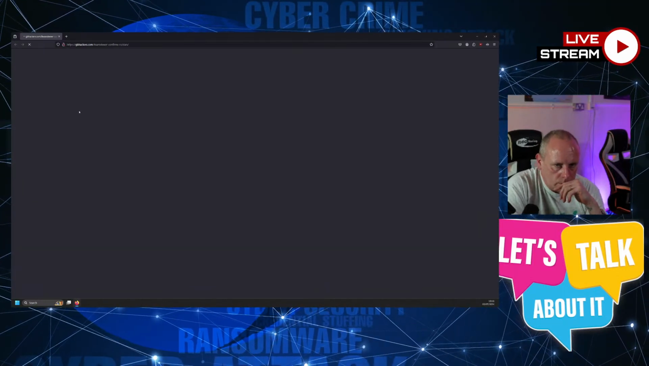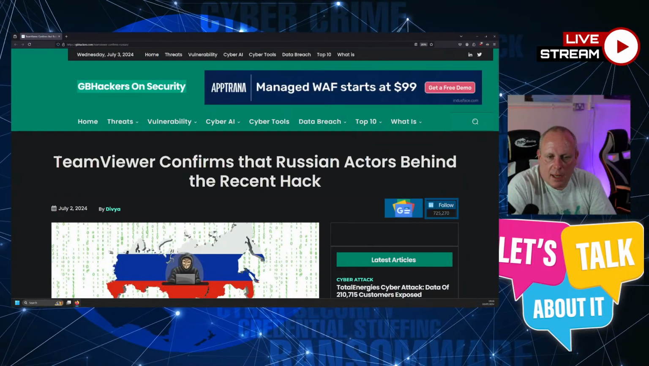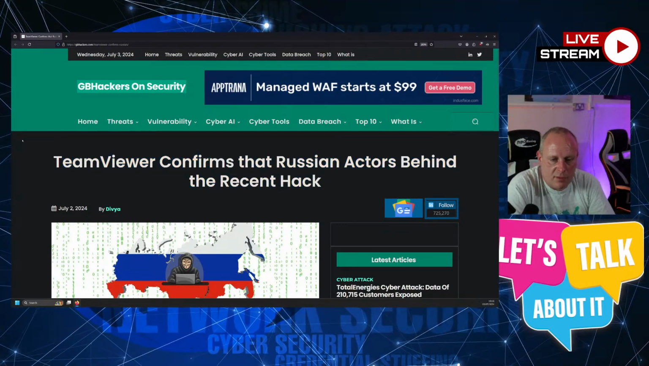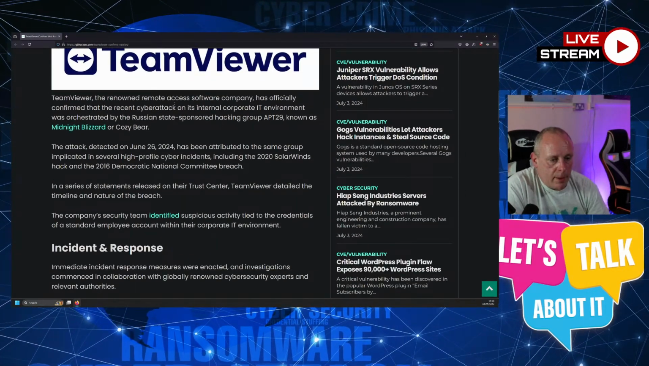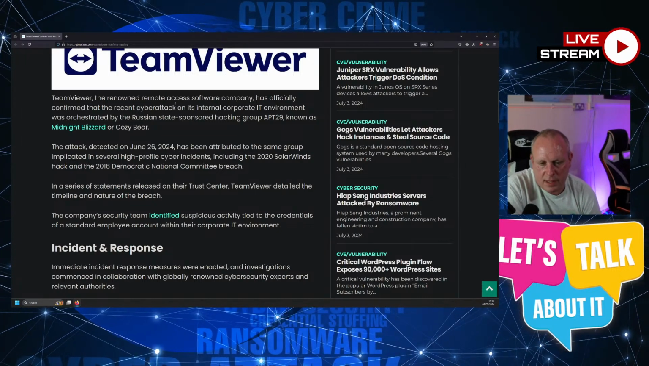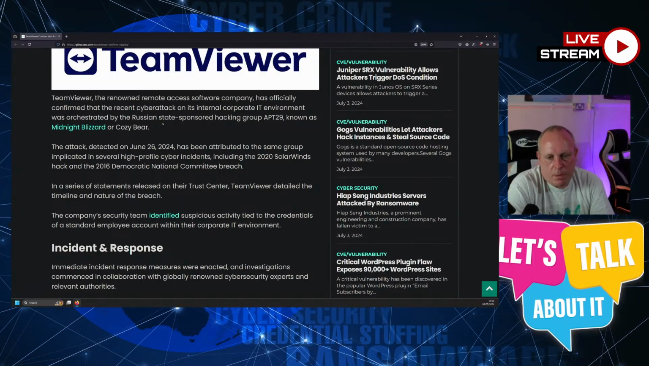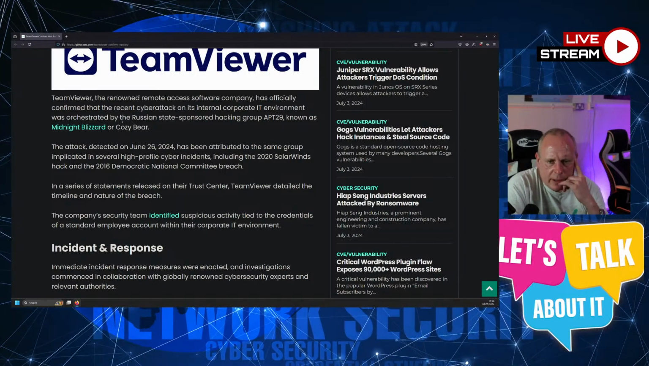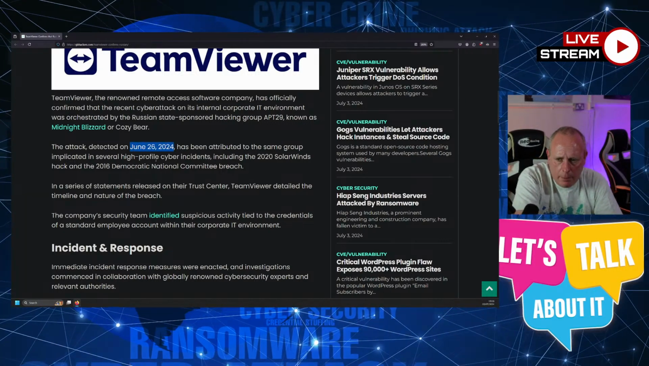TeamViewer. Pretty sure that this is on GB Hackers on Security again. TeamViewer confirms that Russian actors were behind the recent hack. So if you've not heard, yes, TeamViewer's internal systems were compromised. It's remote access software. They're saying that customer-facing systems have not, and the actual TeamViewer software itself hasn't been breached, but you know, take that with a pinch of salt and keep your eye on it. This was detected on the 26th of June 2024.